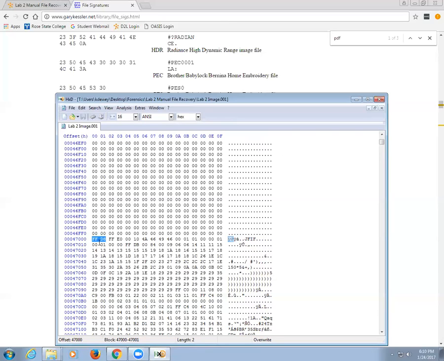And if I was to take this value over here on the left, 47000X, and divide it by 200, I would get an even number. In other words, it's divisible by 200, which means it's the start of a sector. Okay, sectors are 200 in length. Depending on your file system, that could vary. For Windows, I think 98, they started where you could actually change your cluster size.